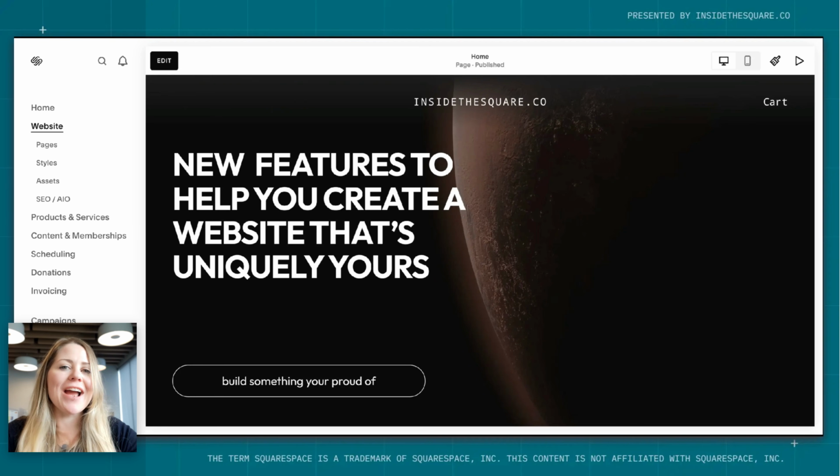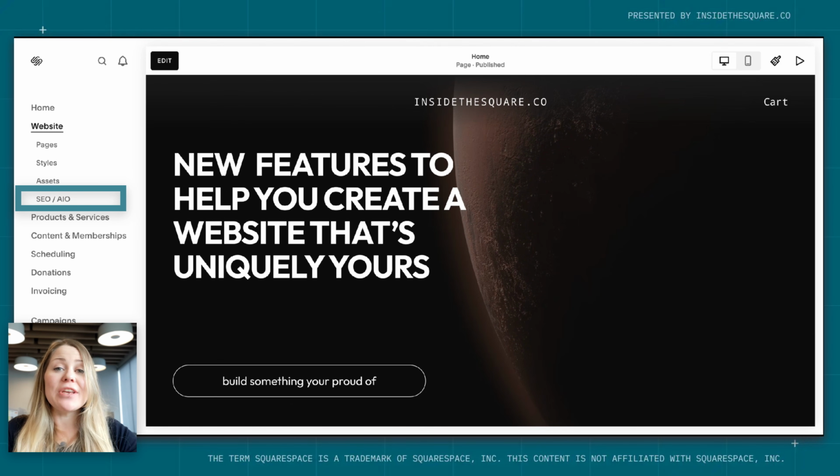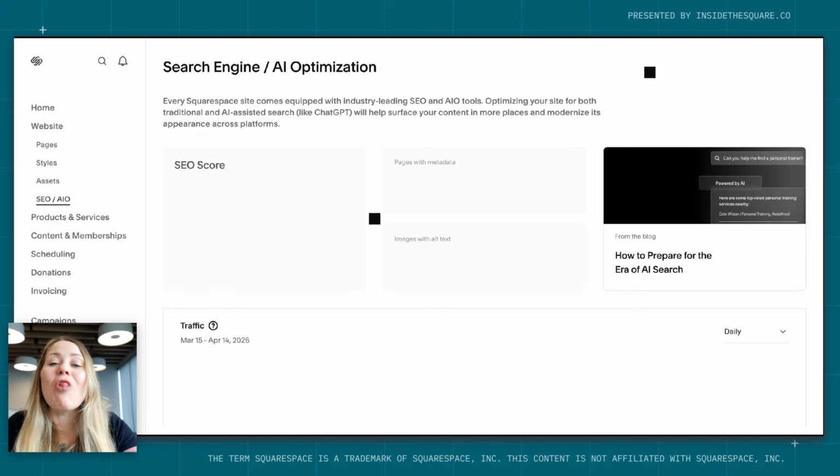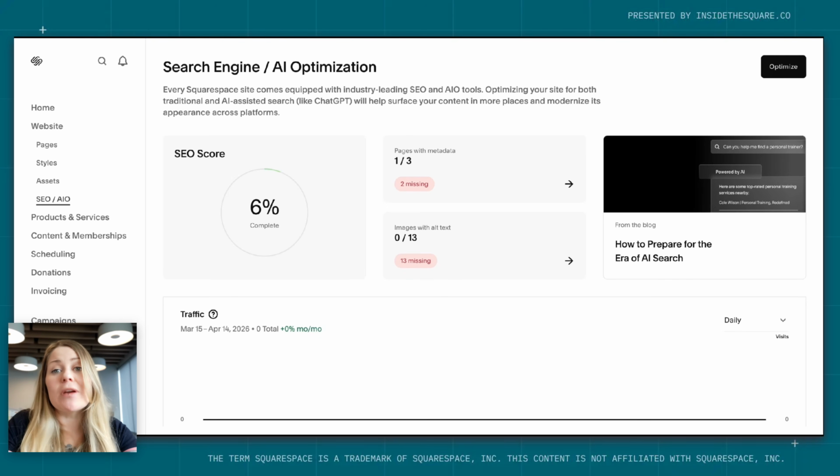Now last but certainly not least, we have the new SEO AIO tab. SEO standing for search engine optimization and AIO for AI optimization. If you click on this option, you're going to see a lot of cool features that are powered by something Squarespace likes to call Beacon AI. Now, this is a demo site, so I don't have a lot of content here, but what we can do using this feature is select the optimize option or dig into metadata and images with alt text. This is how you can use Squarespace Beacon AI to scan the content of your website and make sure that it's well optimized for search engines to have it show up in results, as well as AI to cite your website in its answers.